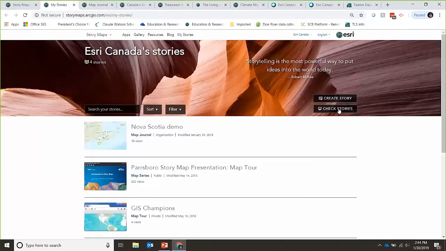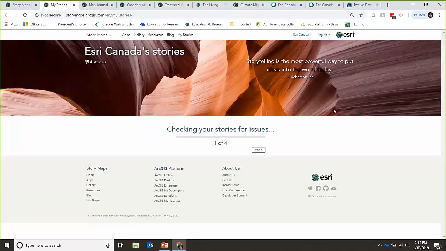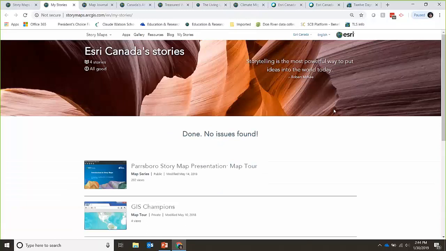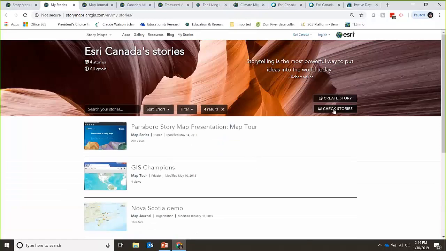From here, if you have a list of stories, you can also check your stories, because sometimes when you're creating story maps, you use links, and the links sometimes are not updated, or stories require updating. And when you do this, you can see which ones would require updating. And then you can go into your story map and fix those links or any other issues that might appear.